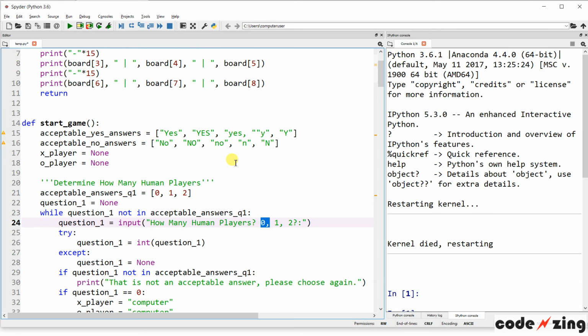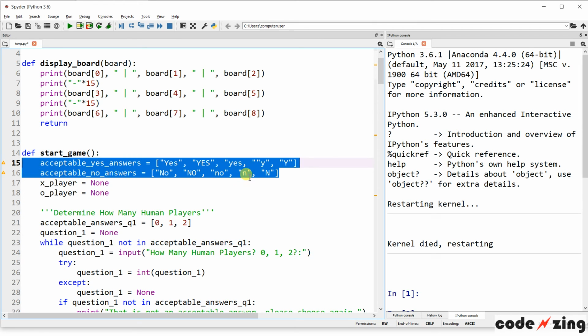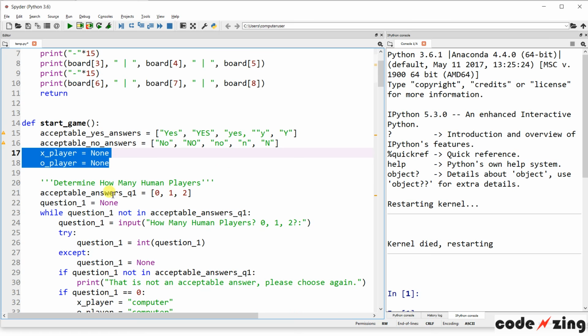So let's look through this start game function. In a lot of the games going forward, you'll see that I like to do this: the acceptable yes and acceptable no answers. It just makes every combination that the user can enter that seems reasonable to me for yes or no, so that way if you type yes or no, any version of yes or no will be sufficient. It doesn't have to be specifically an N or a Y or whatever. The code will accept lots of different choices. We're going to start by defining the X player and the O player as none, because we haven't assigned them yet.